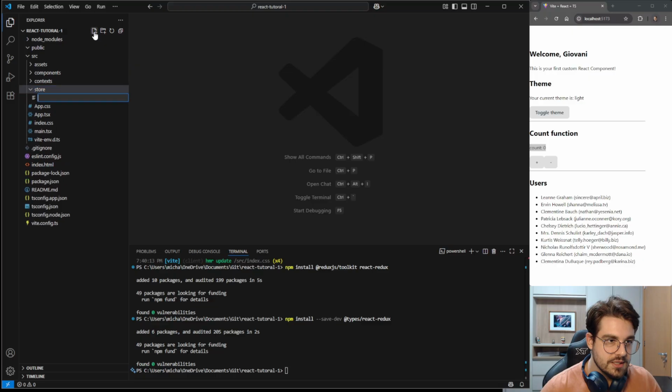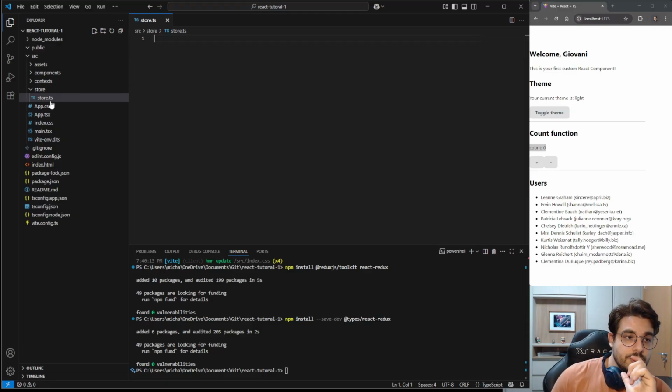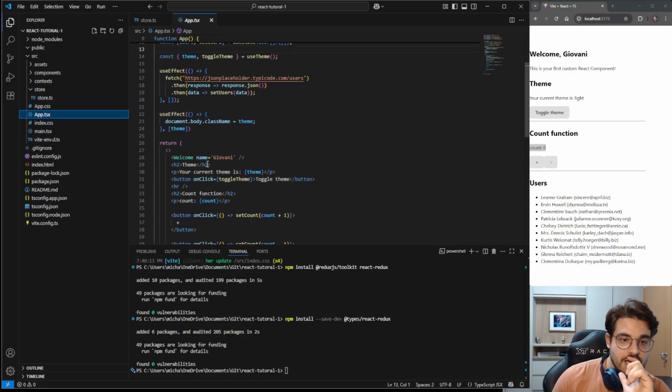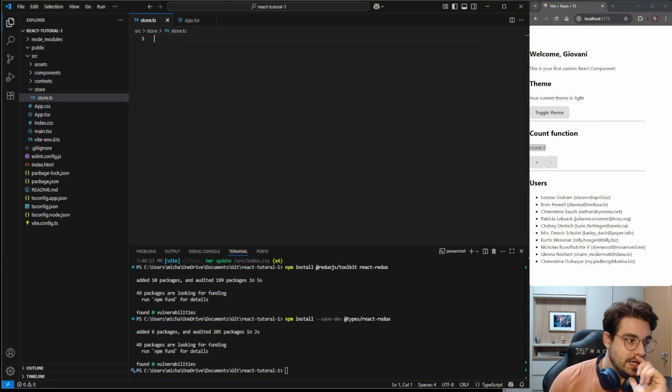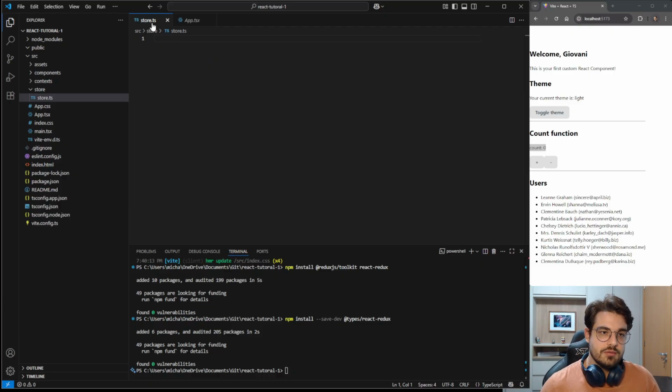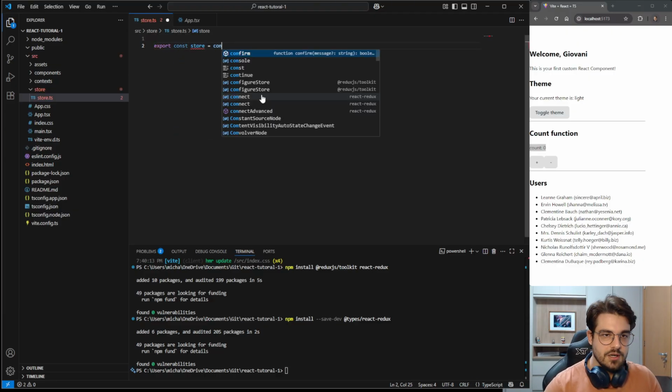Let's create, inside the source, another folder named store. Inside of it, we create the store.ts. That's great. And now we will replace our count that uses useState with the Redux one. And how do we do this? So in your new file store.ts, we will export const store here.